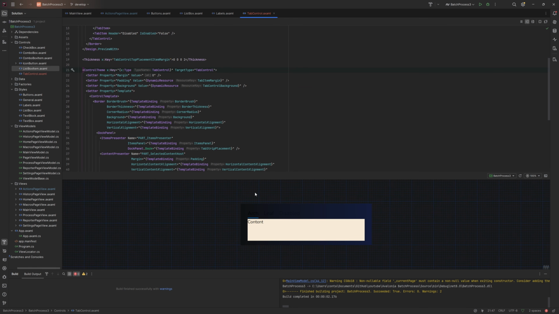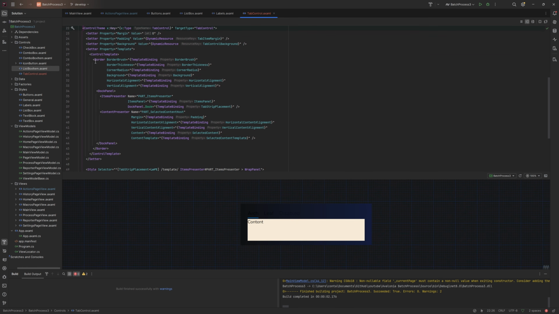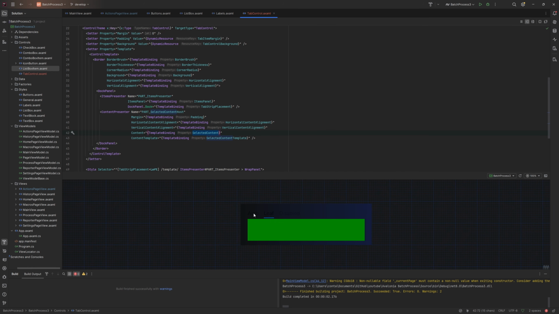So let's just take a look and familiarize ourselves with how this is actually working. And we can see in the template of this, not much is really happening at all. We have the template control, and inside it's got a dock panel. So we've got two things. We've got the items presenter and we've got the content presenter. This has items panel and this has selected content. So this will be the top and the bottom.